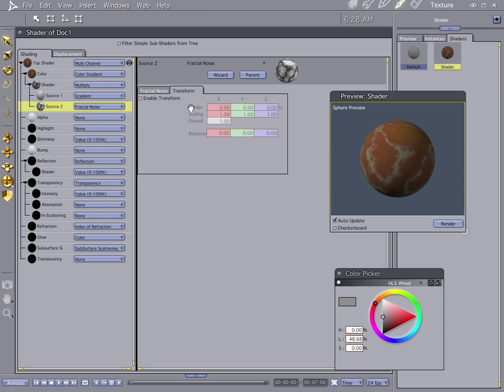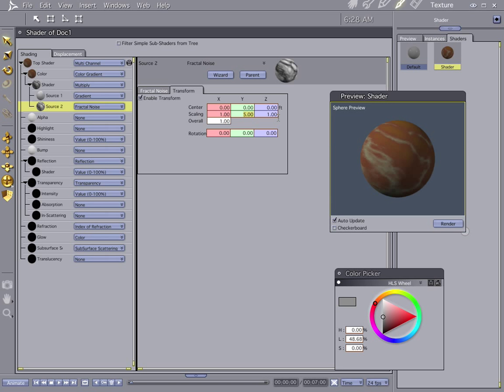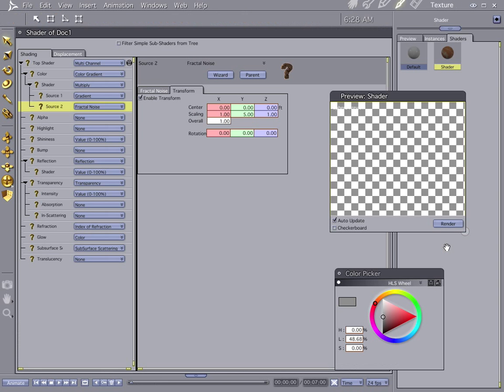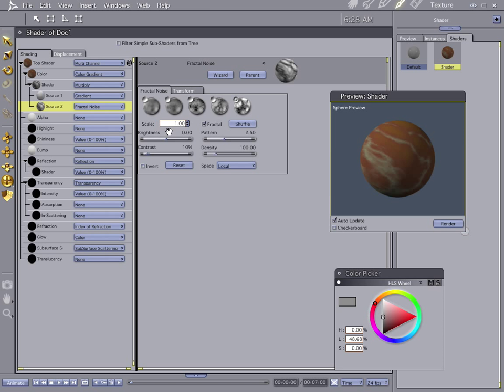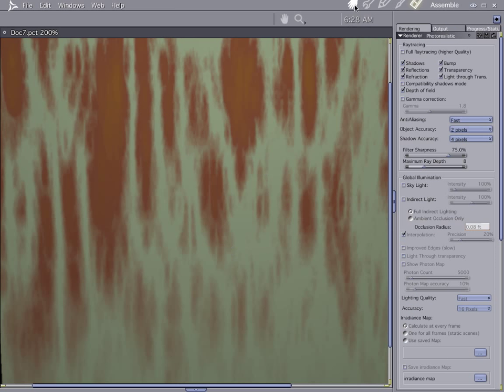Let's go ahead and transform it on the y-axis by about 5. And see how it looks like it's starting to go down the wall. That's what we want it to do. And you can tweak it around a little bit. You can do your brightness, give it a little bit more of the base texture if you want.